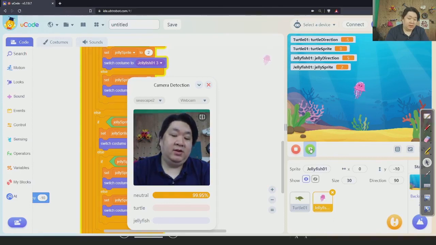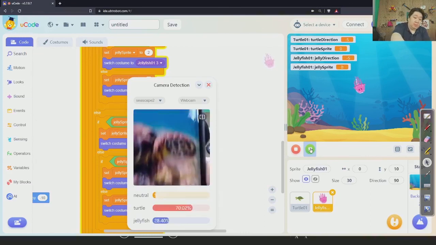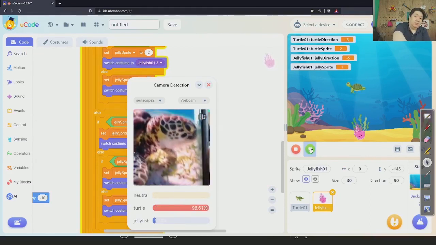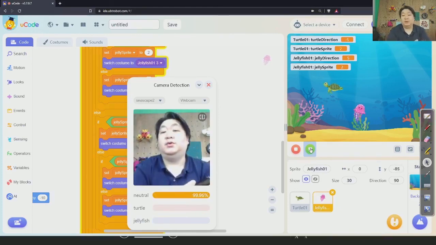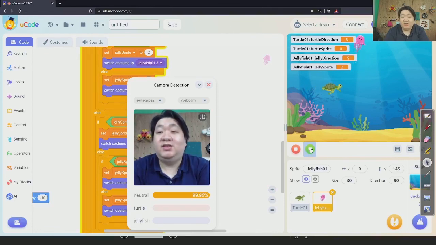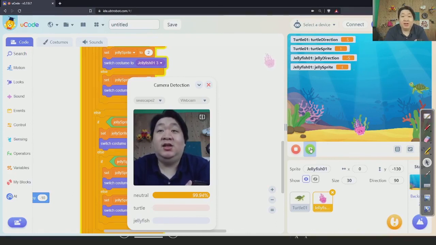And just for one last one, if I show my turtle, there we go. Okay, so we have now created a seascape using artificial intelligence to control whether the animals appear or not. That's the end of the practical. Actually, that's the end of the entire session.